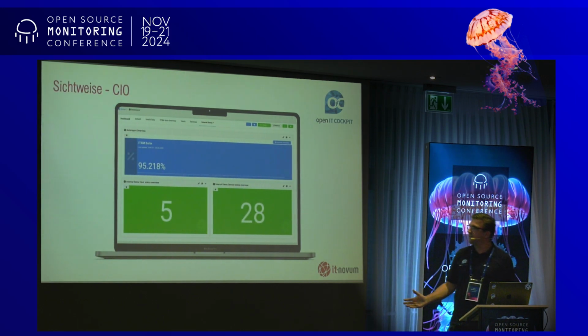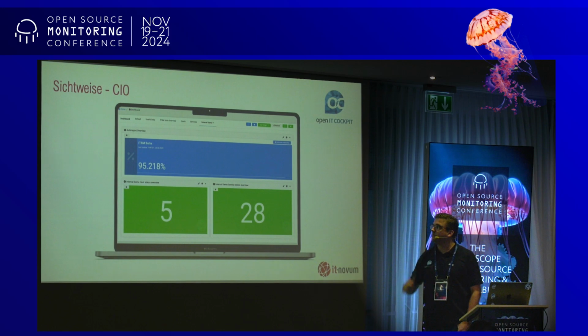Yeah, and if you are an IT manager, then it's not important for you to see if anything is working. You only want a percentage value, how well it works, and you can also build up your dashboard, in this case, for the CIO, as an example.